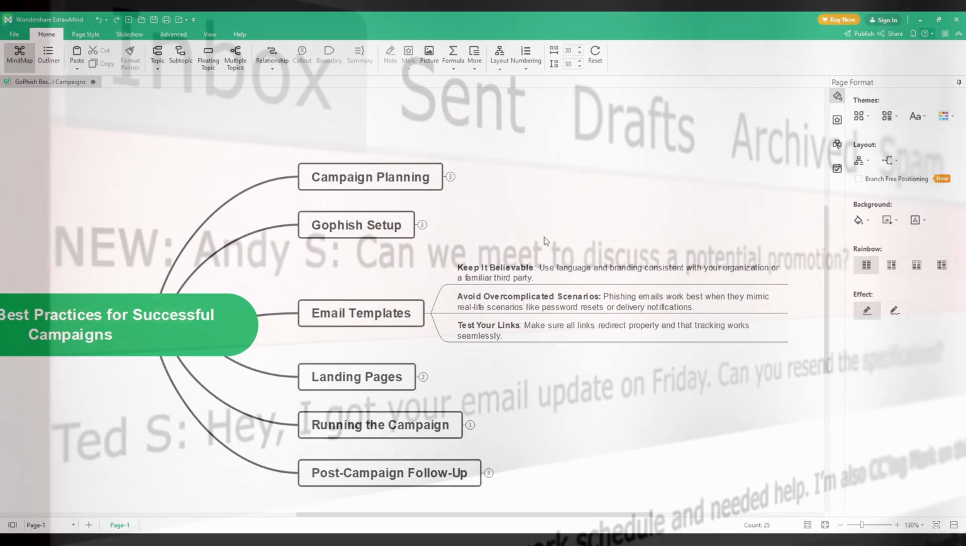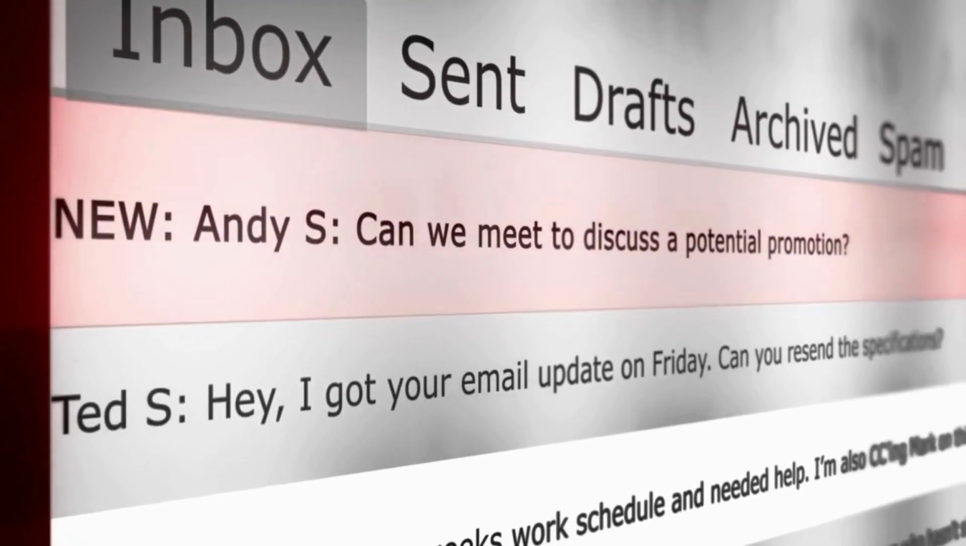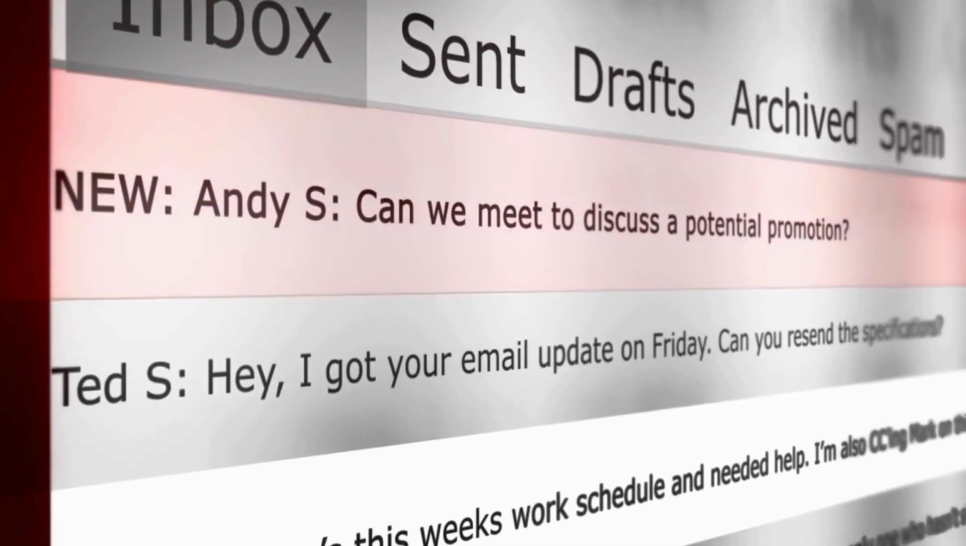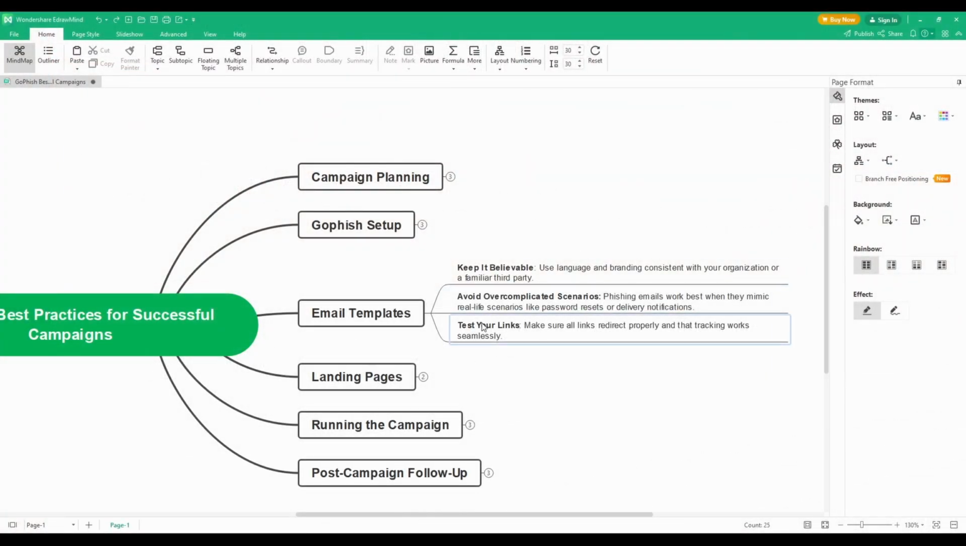So you want to use language and branding that is consistent with your organization or a familiar third party. Then you want to avoid overcomplicated scenarios. Phishing emails work best when they mimic real life scenarios like password resets or delivery notifications. So you want to keep things as simple as possible most of the time.